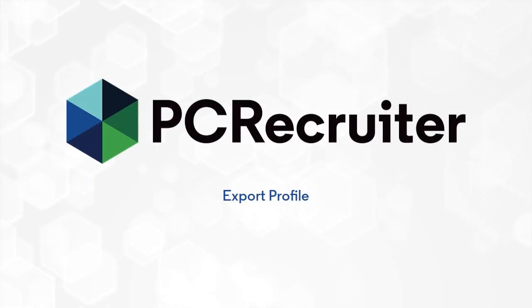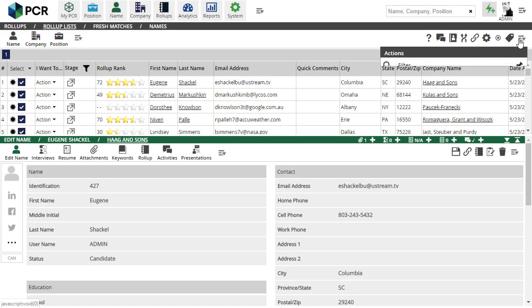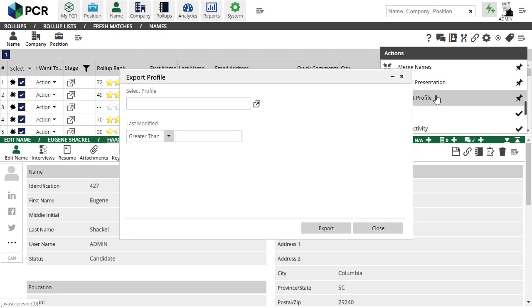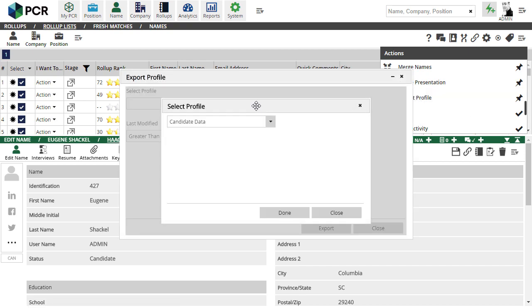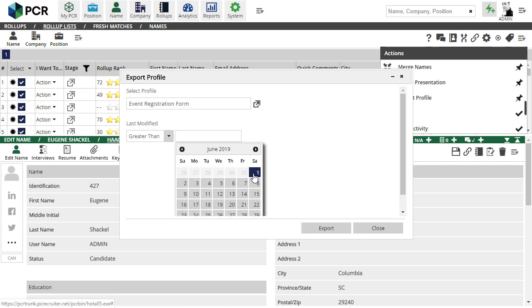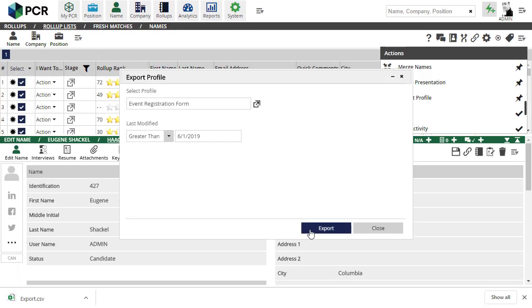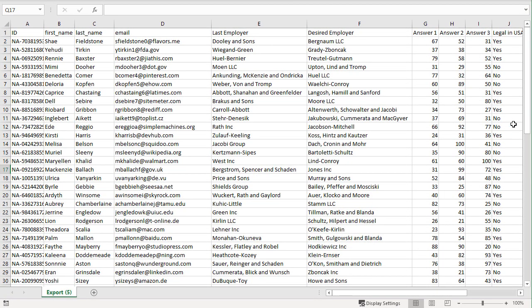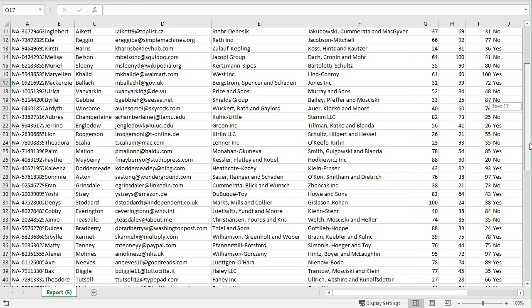Lastly, we've added a new Export Profile action to the roll-up screens. Using this feature, you can select a group of records, pick a profile form which is attached to those records, optionally choose a cutoff date, and then export a comma-separated file of the answers stored in those forms. This can be useful in evaluating or charting responses to questionnaires, or in importing answer data into other systems.